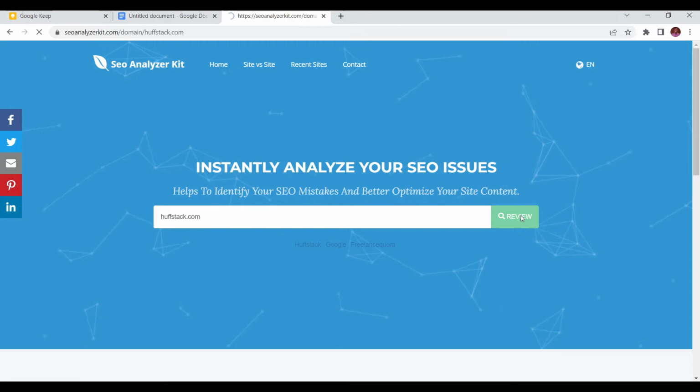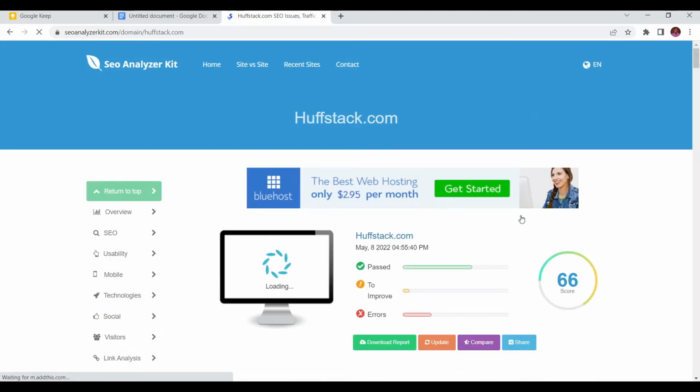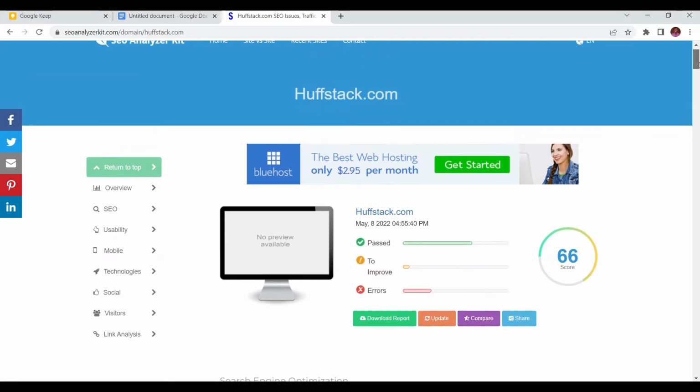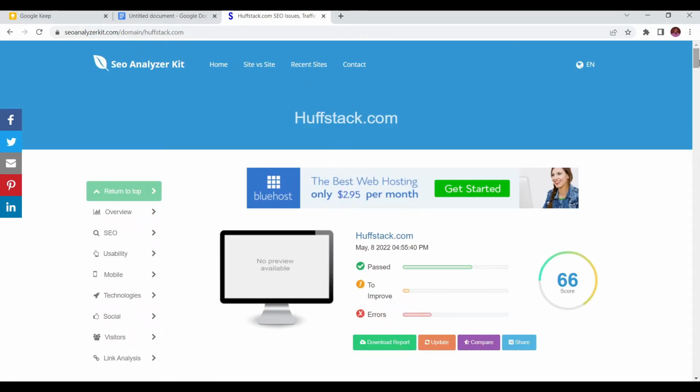So when you enter the website, you click on review, give it some time to load. It's actually loaded here quick because I've already taken the SEO audit of this website, and SEO Analyzer Kit actually stores the cache of your website. So when you run an SEO audit on this website, it's going to keep the records that you took an SEO audit on this website.